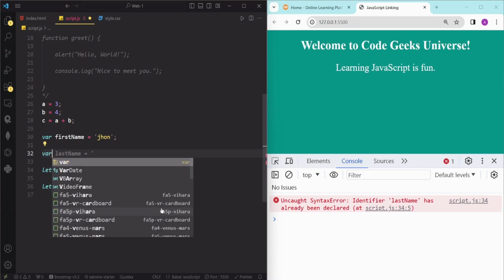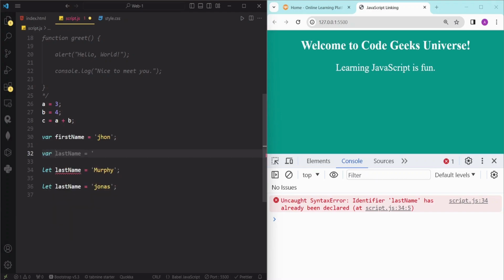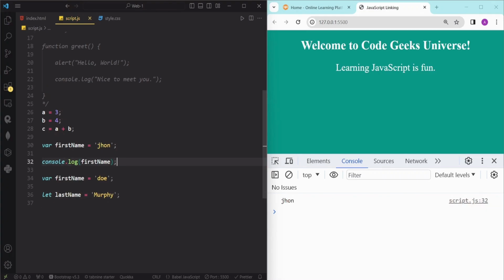Here if we redeclare this variable which is first name, and I hit save, you can see we don't have any error. If we check the value of first name, first we have to get rid of this line because this is creating an error. Now here the value of the first name is John. Now if we check the value of first name here, you can see this same variable has a value of Doe. This means that we can redeclare a variable that we declare using the var keyword.